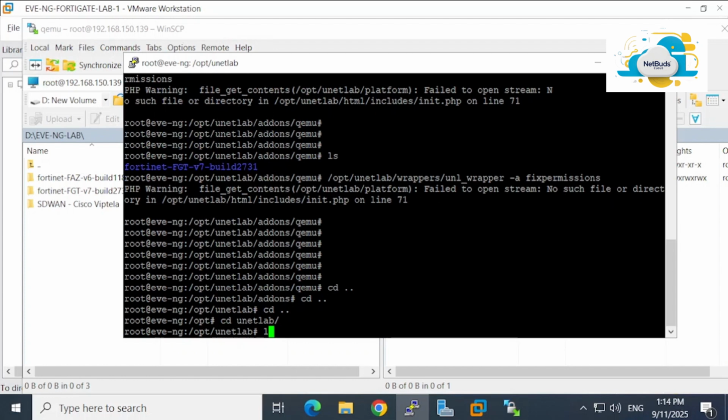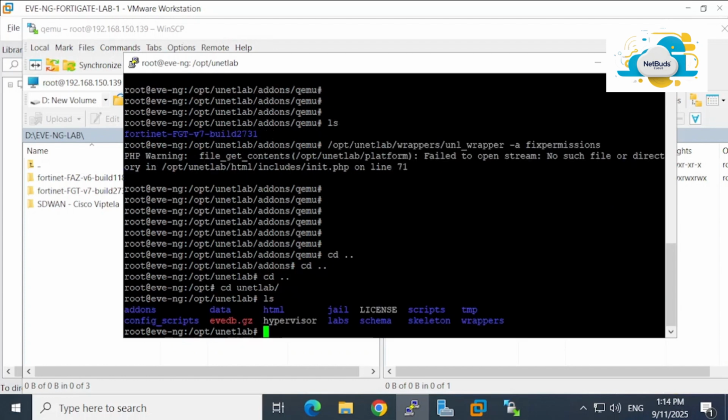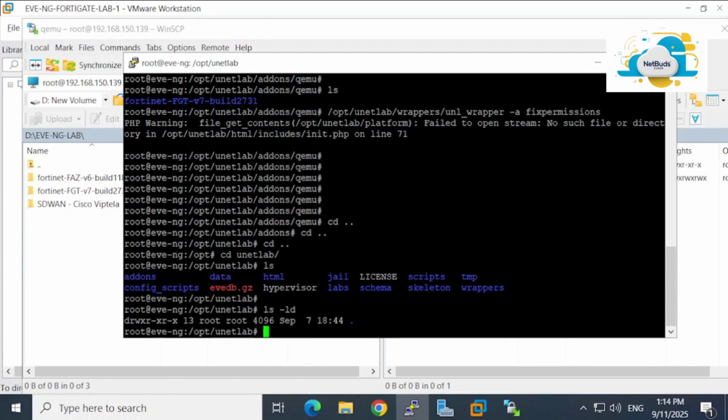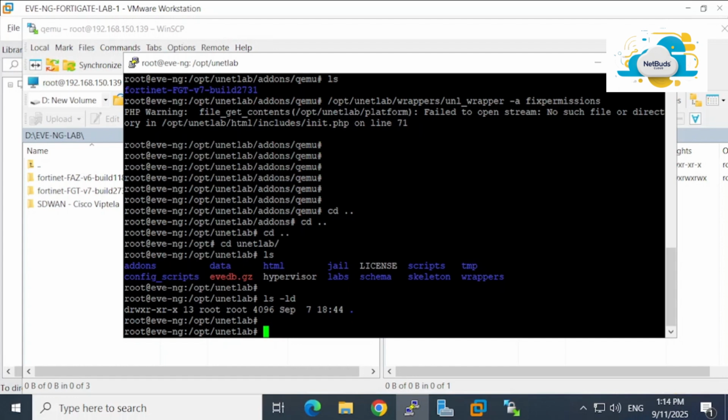Now just check the ls command here, and you need to check for one of the files, the platform file. Is it available or not here? You can apply ls, or ls hyphen ld, or ls hyphen l, or directly apply opt unit in the platform. That file is not available because it's not showing me.